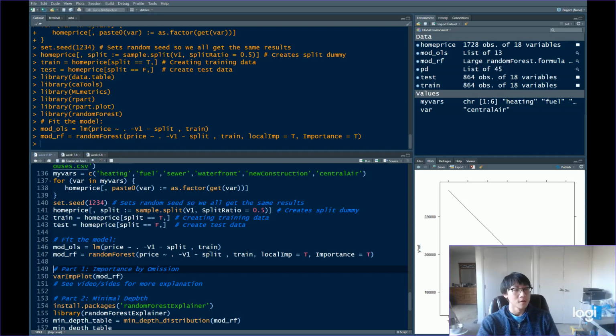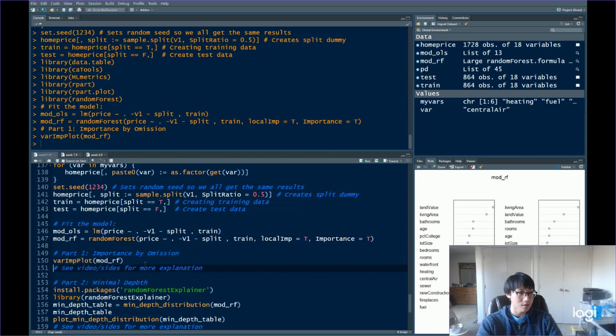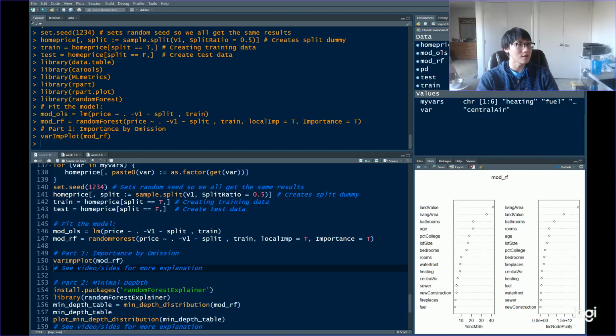Then we're going to call this function. This function is part of the random forest package, and it's varImpPlot(mod_rf). We fit our model here, our model is over here in memory, and then I'm simply going to get it to generate this plot. Let's have a look at this plot. I'll make it a little bigger here.